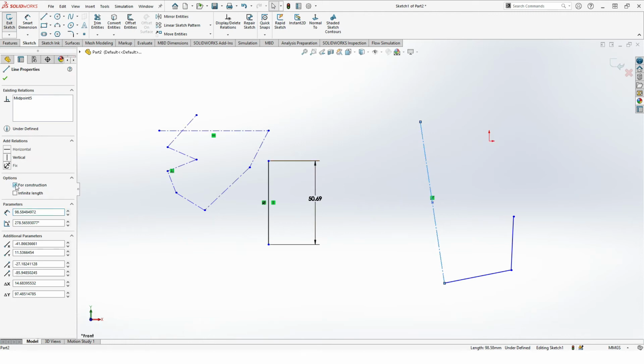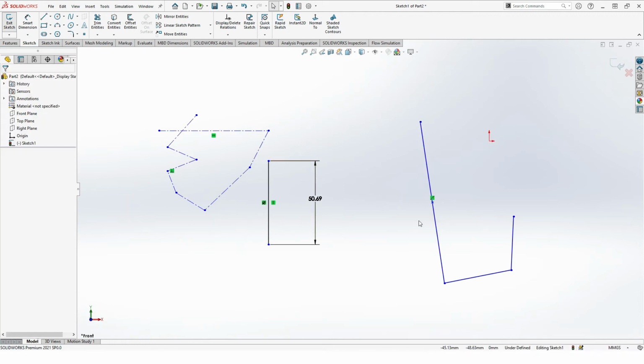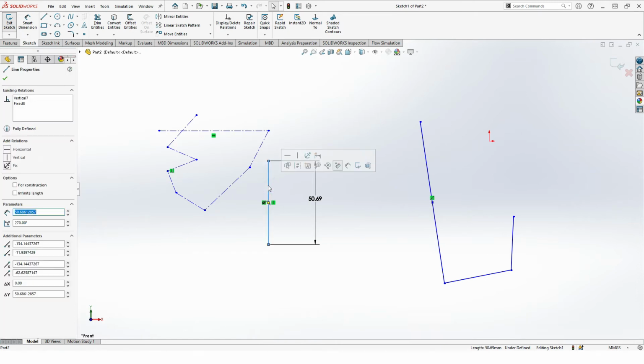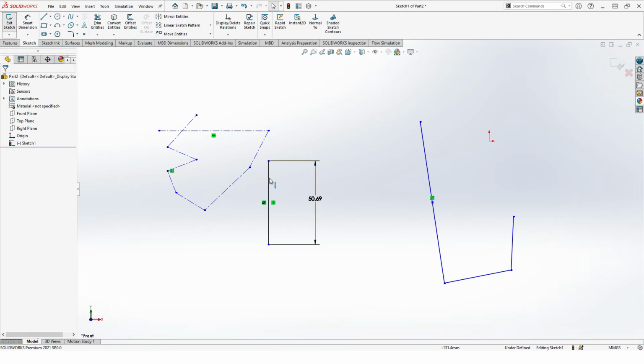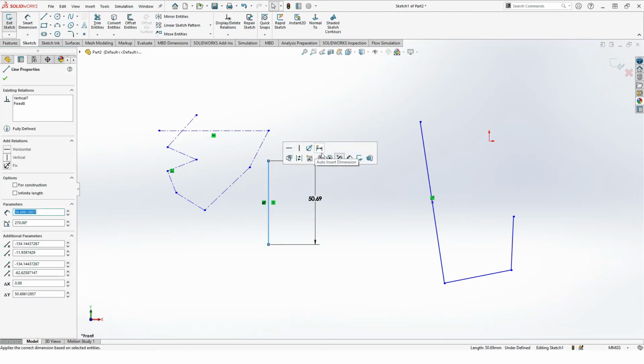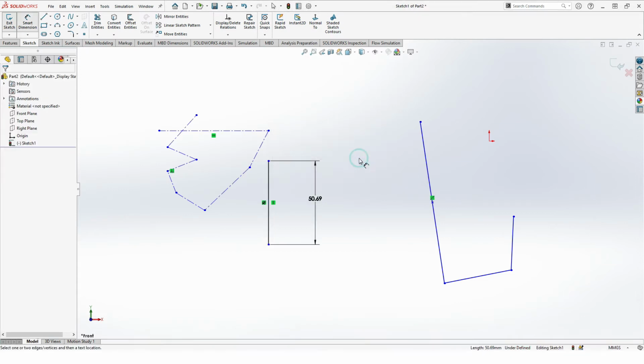So this is the way of creating lines and giving the relations also. Once we click here, the left side will also open, and you will see relations tools open here, like make horizontal, make vertical, make fixed, and auto insert dimension.